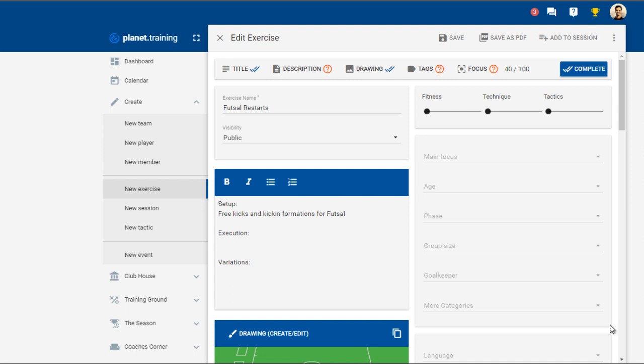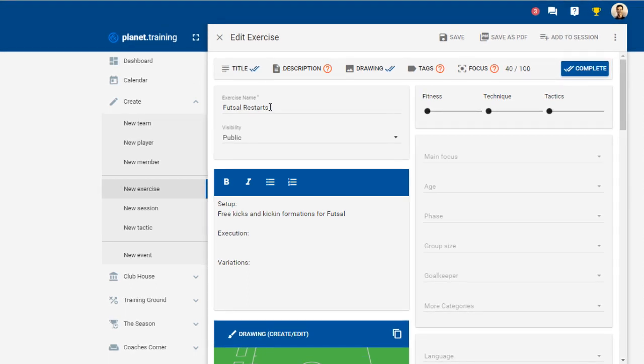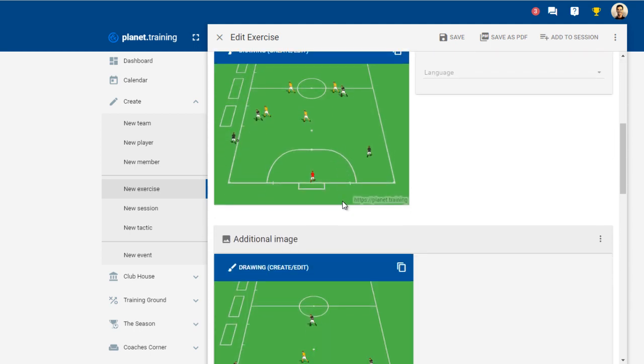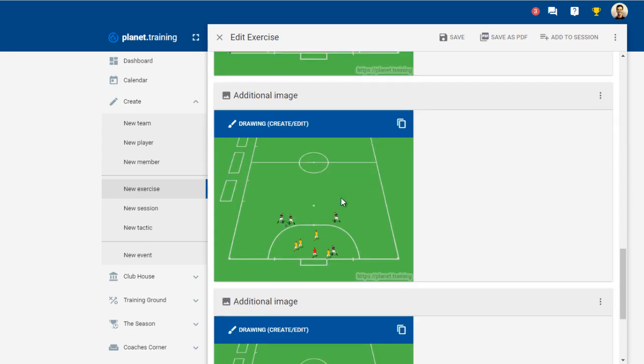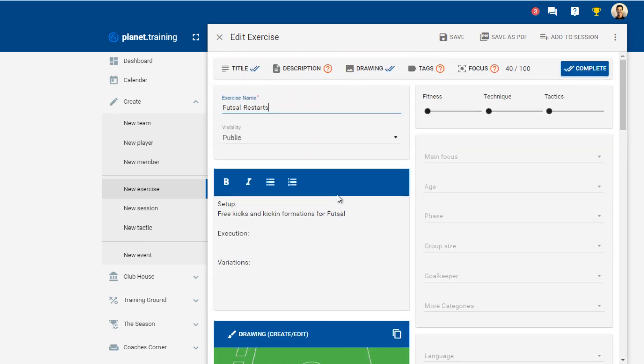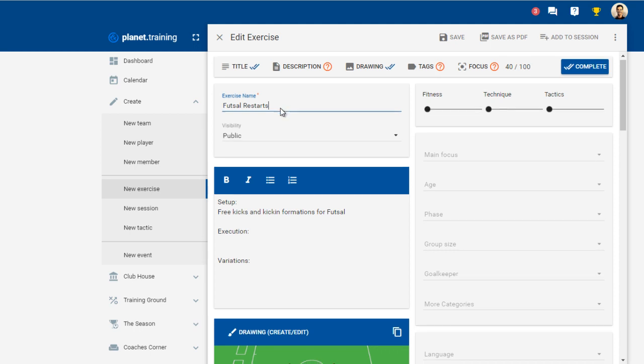I also thought I'd take an opportunity to show you how PlanetTraining works in terms of creating sets of diagrams under the same topic. So if I want to have futsal restarts, I can create a number of diagrams that show our different types of restarts all within one exercise. So it makes it easy to organize and have everything for futsal restarts all in one place without having to create individual diagrams.